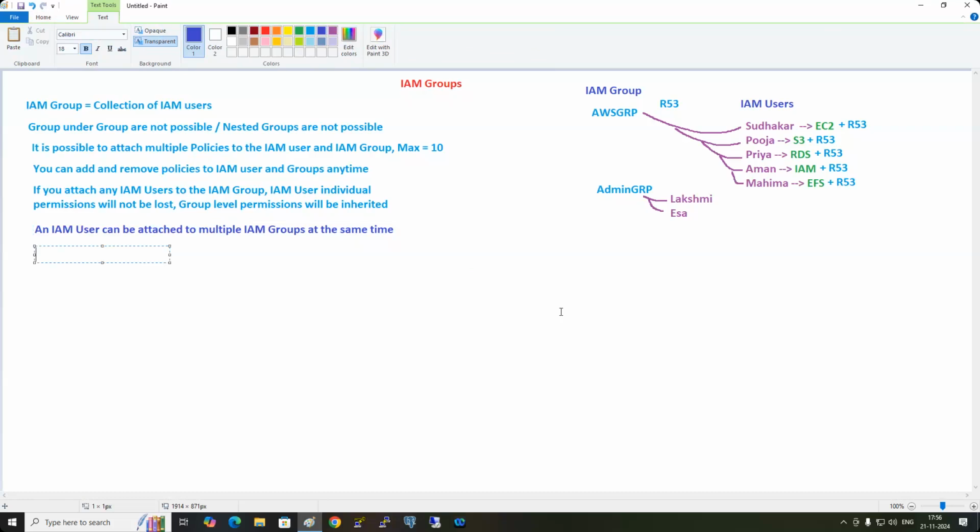Whenever you create a new IAM user, brand new IAM user, by default, do you have any permissions attached? Obviously, no, right? So how does AWS know what kind of policy that you want? So whenever you create a new IAM user, by default, there are no policies attached.